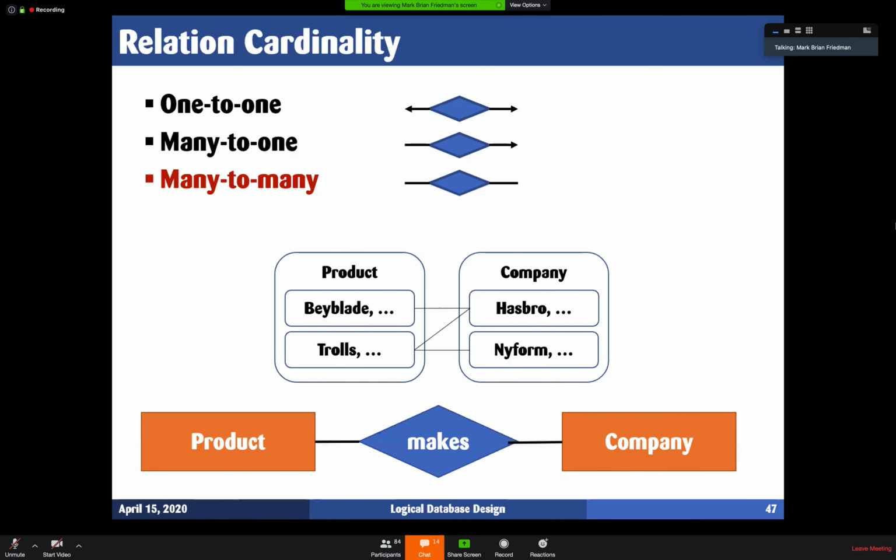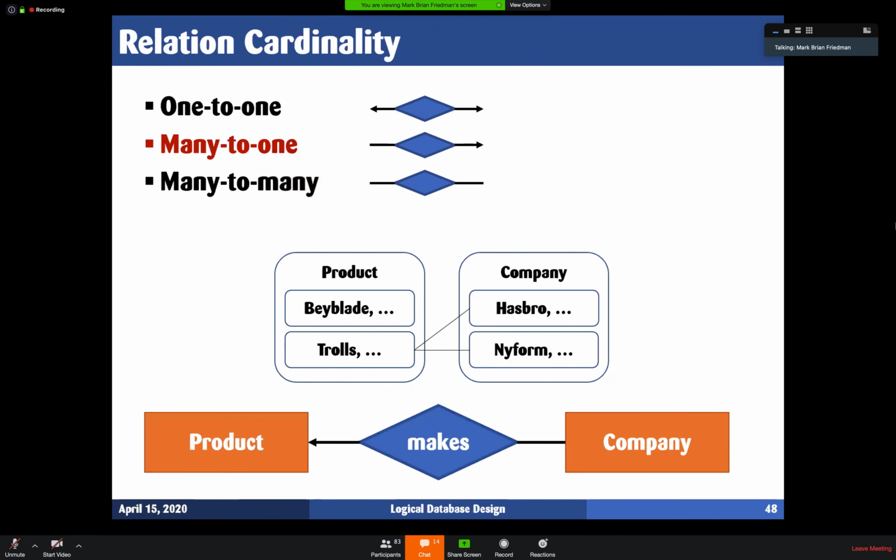So here's many to many. Hasbro makes many different products. Nifor makes the trolls, apparently. We've got also many to one, where there are many companies that make these troll products, and you would show that this way.